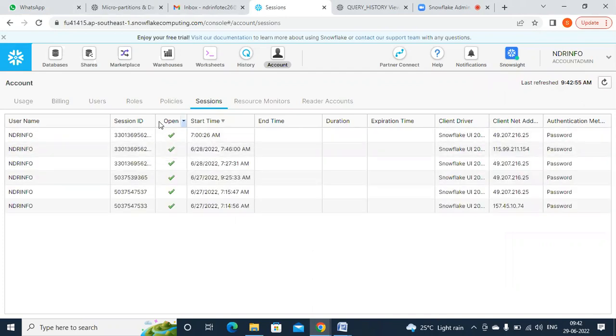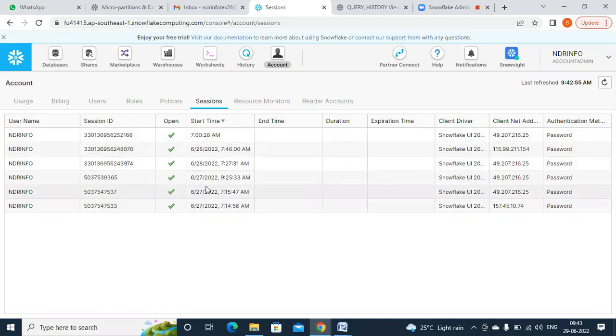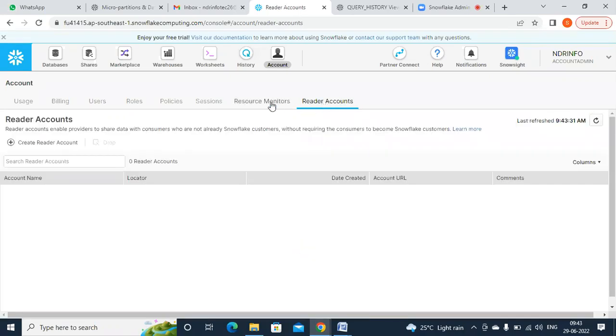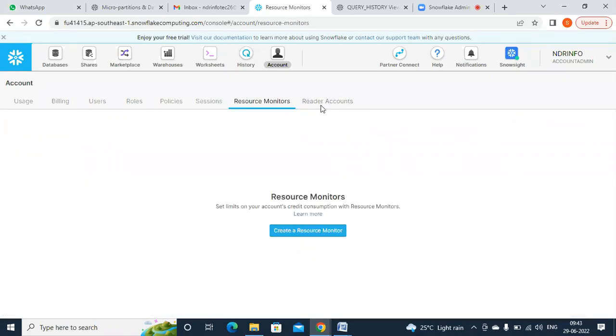Sessions are nothing but worksheets. For every session we have a session ID, and you can see which user is using that particular session. You'll be able to see everything. Resource monitors are another topic we are going to cover in this admin course. We'll discuss how to set a resource monitor on the objects. Everything will be discussed over there.